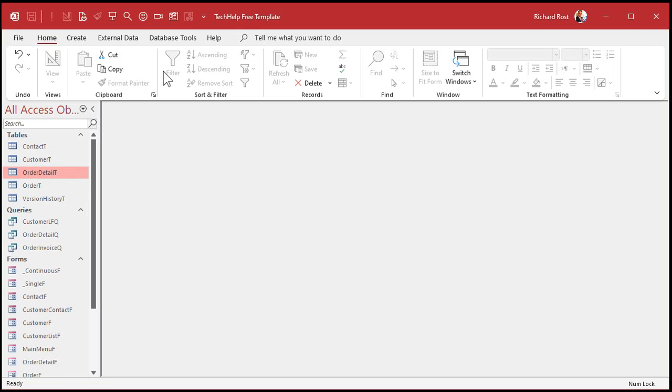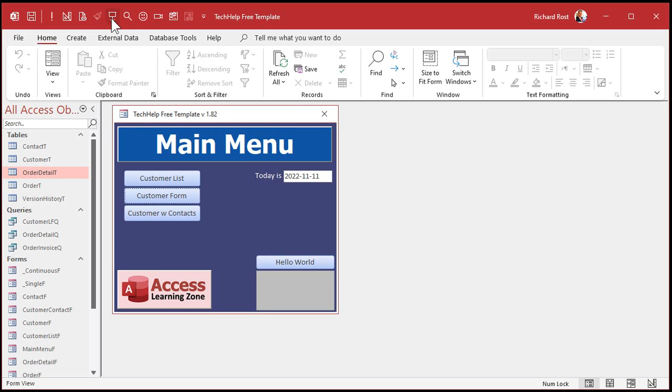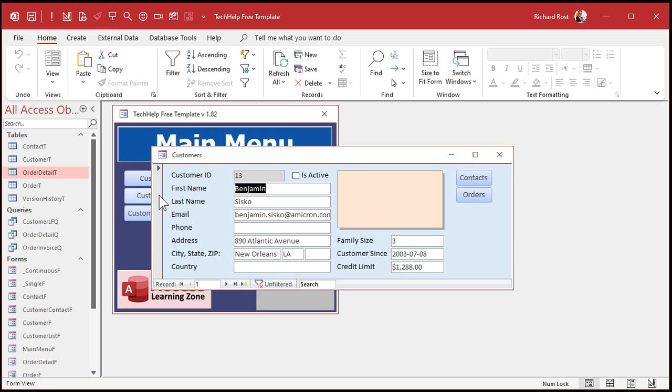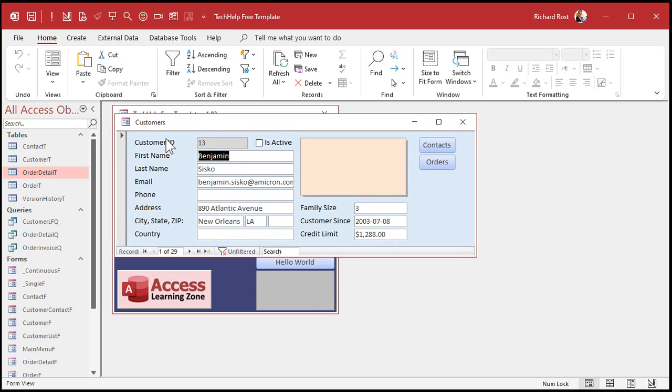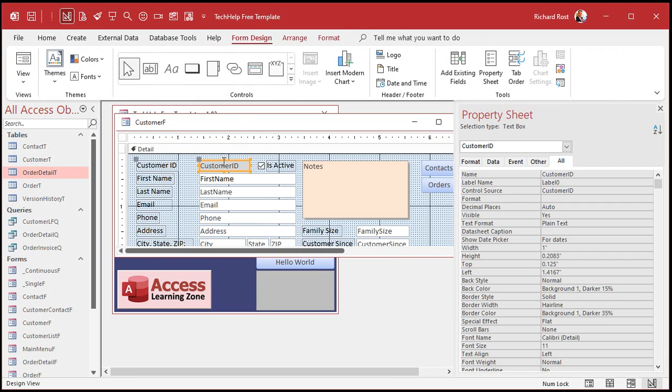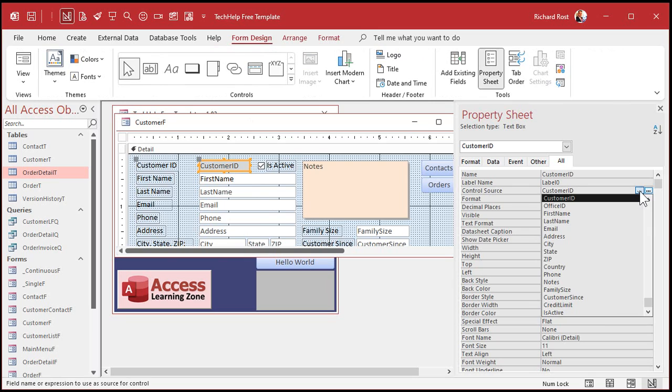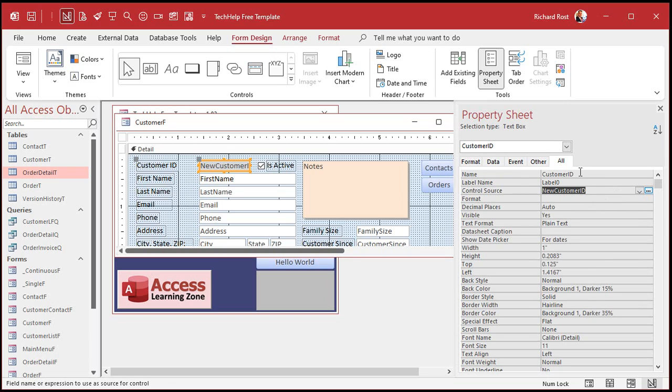Okay. Now, as far as using your database goes, in your customer form, you're not going to want to refer to this customer ID anymore. You're going to want to refer to the new customer ID here. So I'm going to change this control source to new customer ID. That's the one you want to use. Copy, paste. Okay.